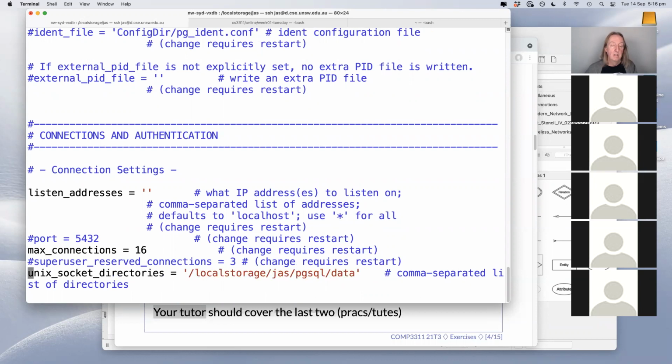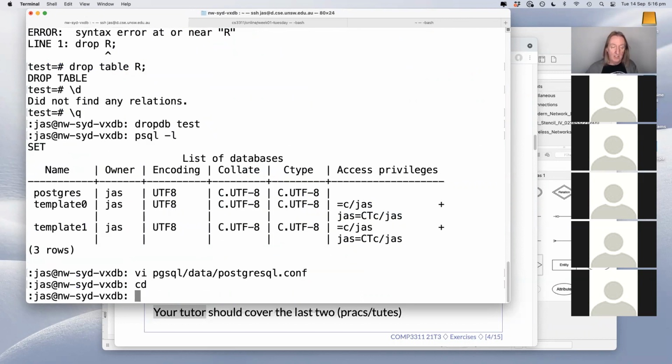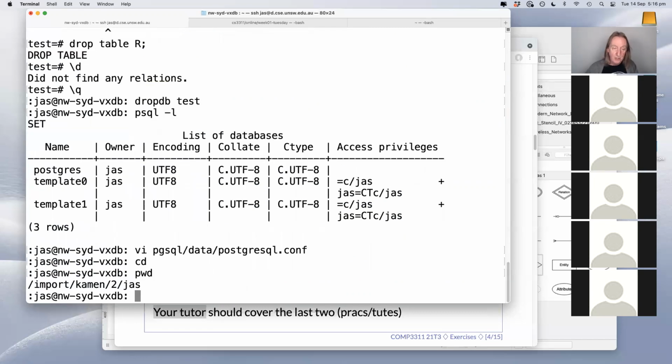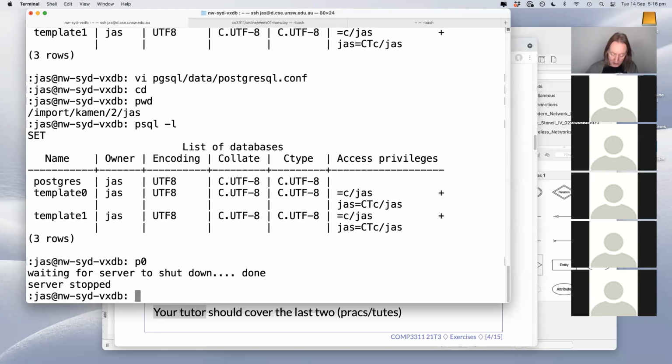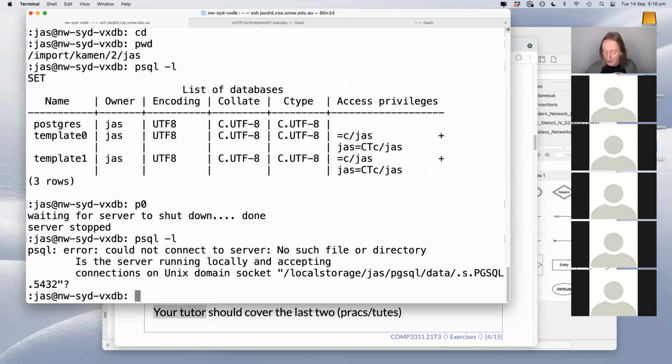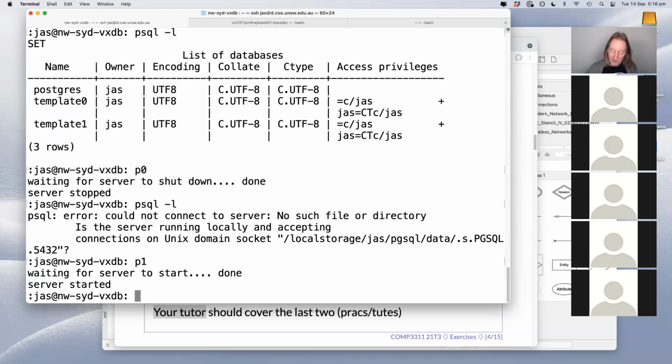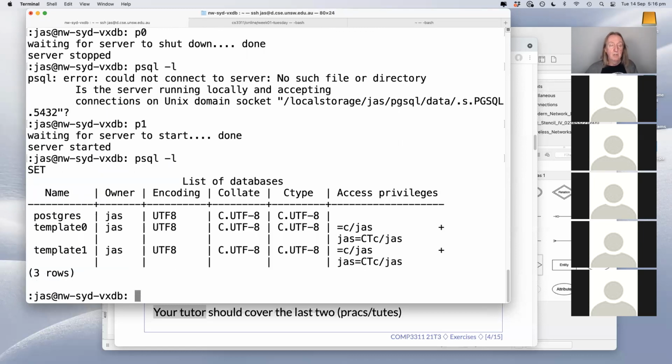Does it matter where in the file system you are when you start the server? No, it doesn't matter at all. It can be anywhere. You could even be in your home directory. So I go back to my home directory, pwd, and psql -l works from there. p0 works from there to stop the server. Now there is no server. If I start the server again, then that works again.